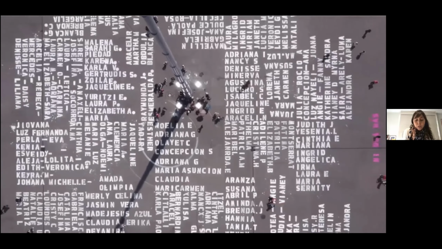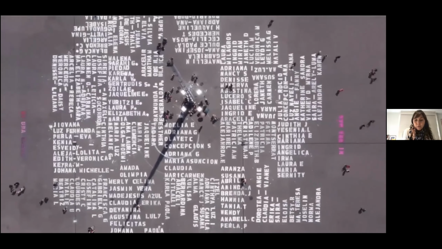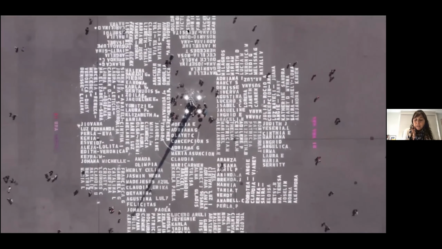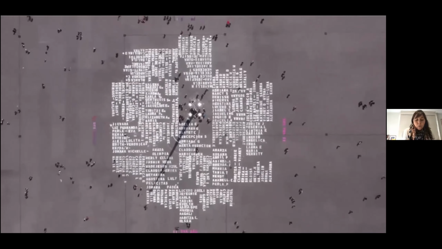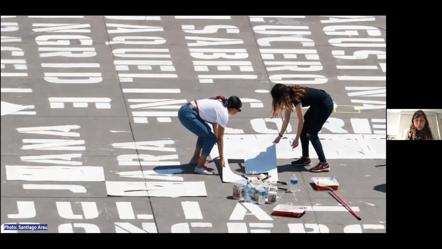The plaza was chosen because it is the end point for the Women's March. Later that day, 80 to 150,000 people marched from the Monumento de la Revolución to the Zócalo. By placing this data set of names in the middle of the old city, in front of the Palacio Nacional and the cathedral, it forced the state and the church to bear witness to the violence. Next slide, please.